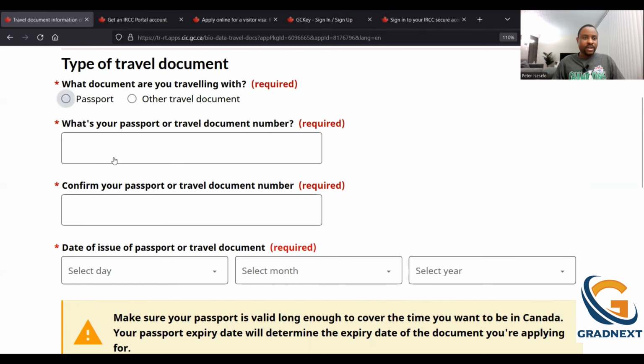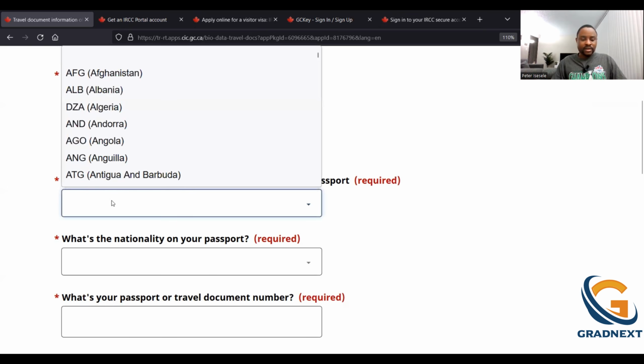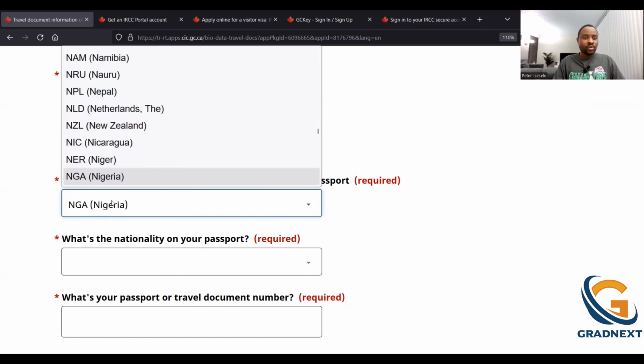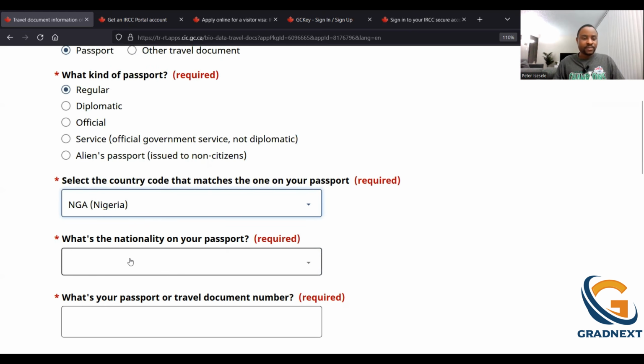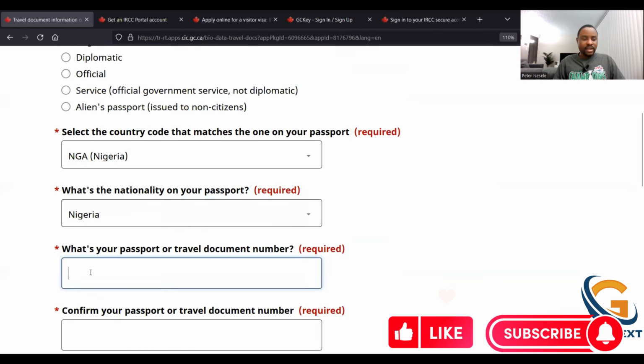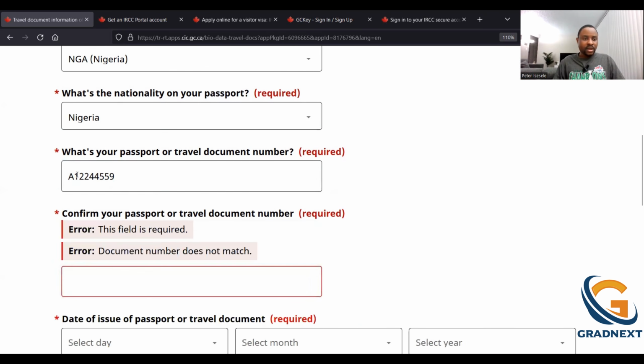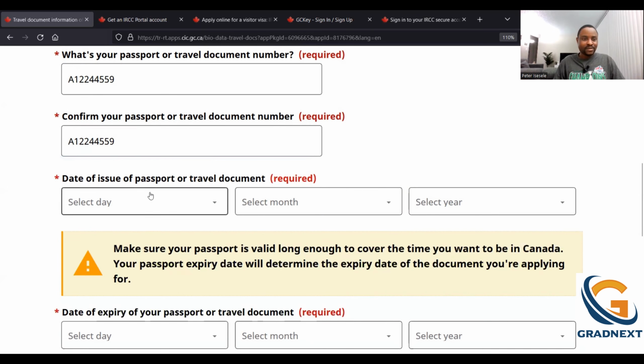Type of document, passport, it's a regular passport. Then you just find the country code that matches your passport, and then find the nationality, and then the passport number. You can just put the number, and then confirm the number. Okay, just make sure it's the same thing. This is not anybody's passport number.